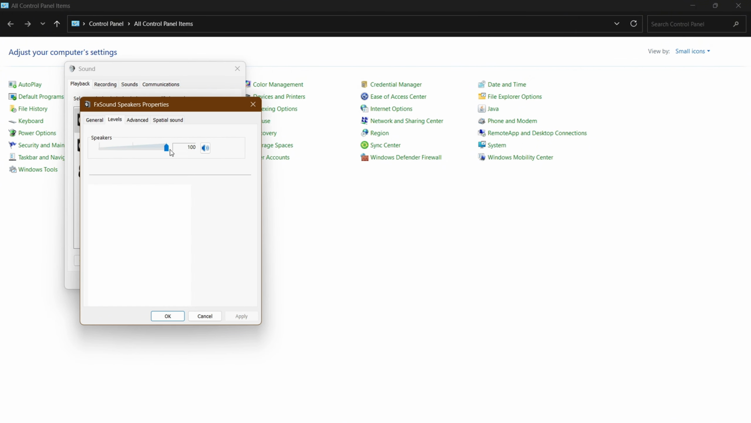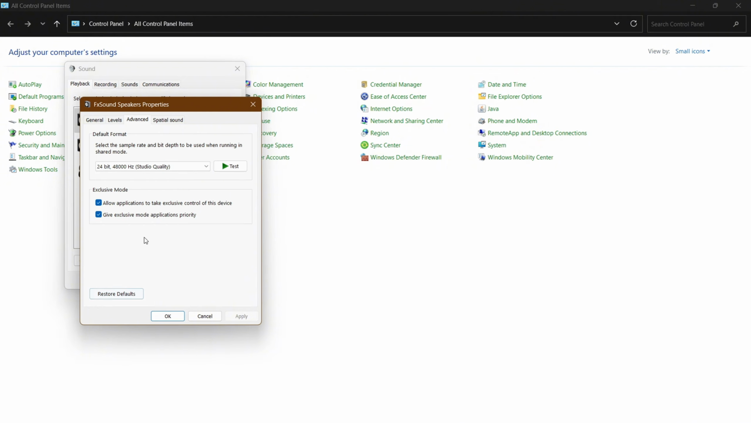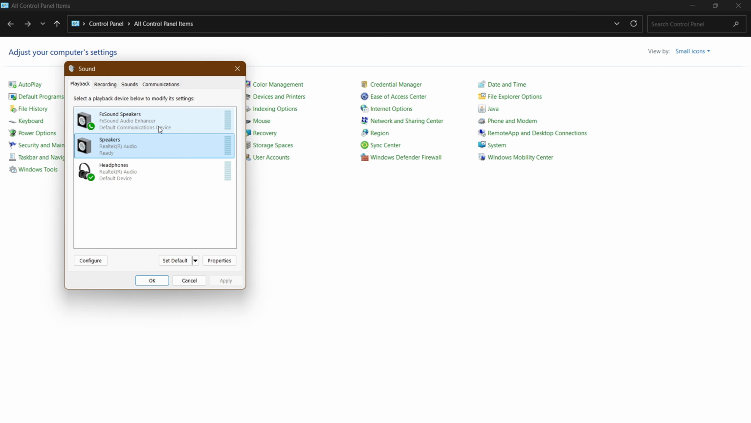If the levels is set to maximum, it must not be set to 0, or this must not be set to turned off. Set it to maximum or the setting you want, and go to the advanced section. Also restore to default. Here spatial sound, restore to default. You can also do this for this speaker or the headphones you are using.